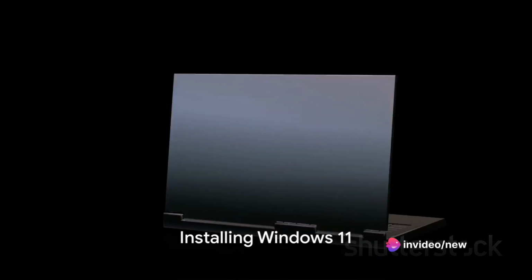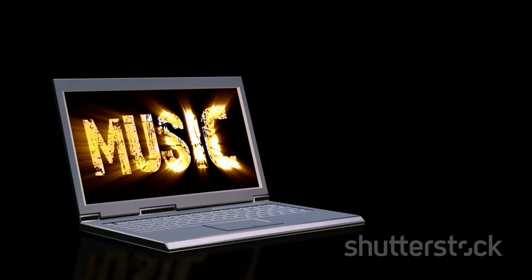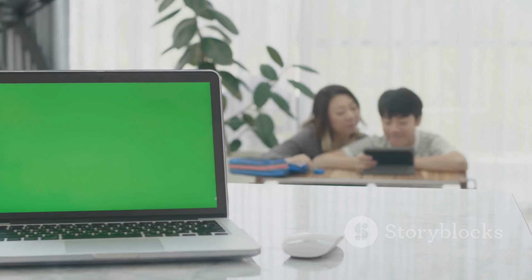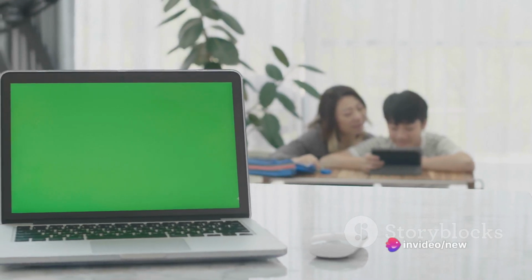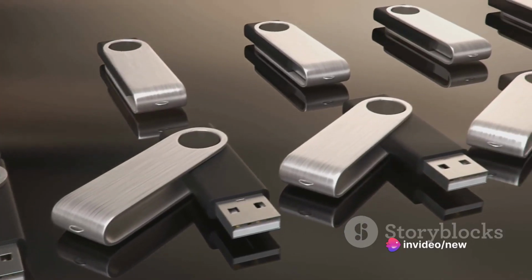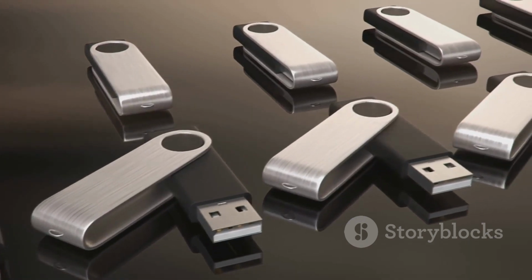After creating the installation media, it's time to install Windows 11. Restart your PC, and as it boots up, press the designated key to open the boot menu. This key varies depending on your PC's manufacturer, but it's usually F12, F9, or the SC key. Once in the boot menu, select the USB drive or DVD you created earlier.